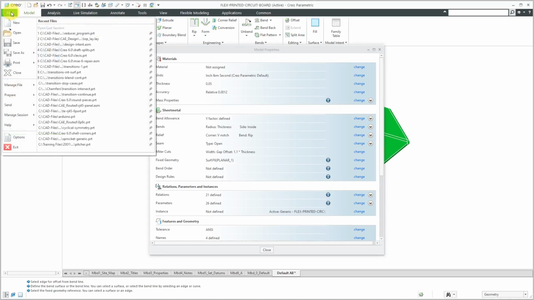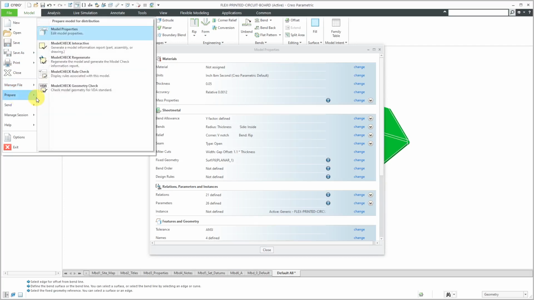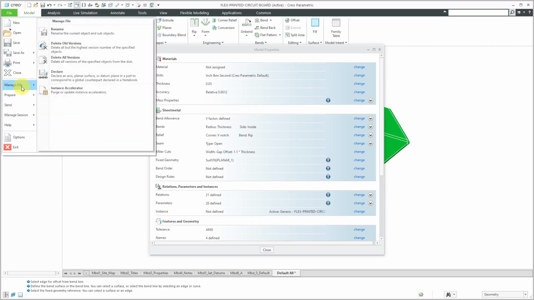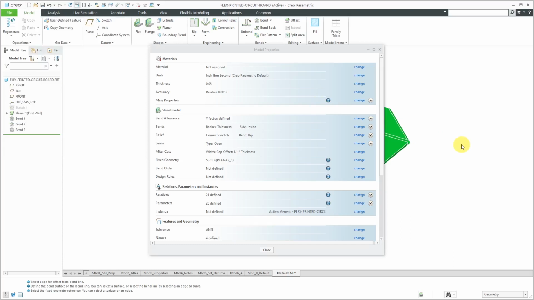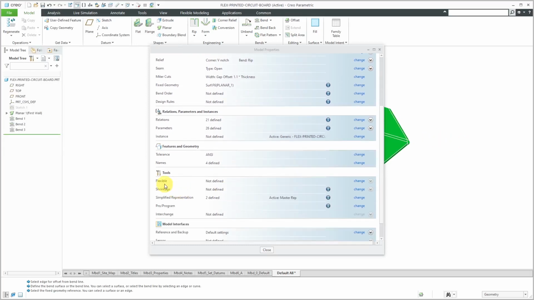For you to get to it, if you don't have the same settings I do, you can go to File and then Prepare, or is it Manage File? One of the menus underneath here, there it is, Model Properties: File, Prepare, Model Properties. And inside of here, we have a choice for flexibility. Flexibility allows you to change how you are assembling this in different models.